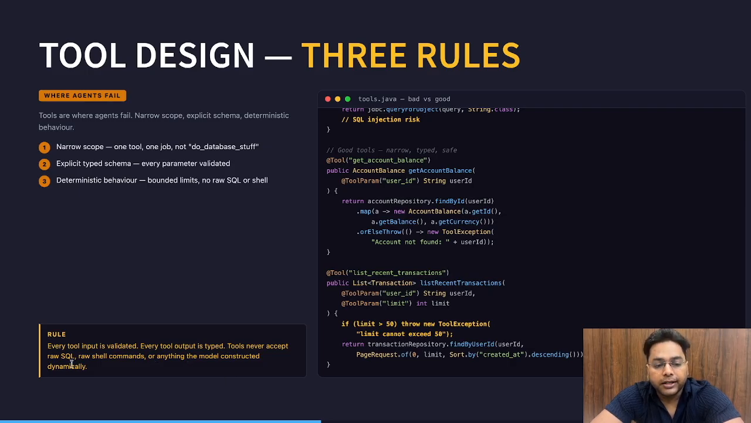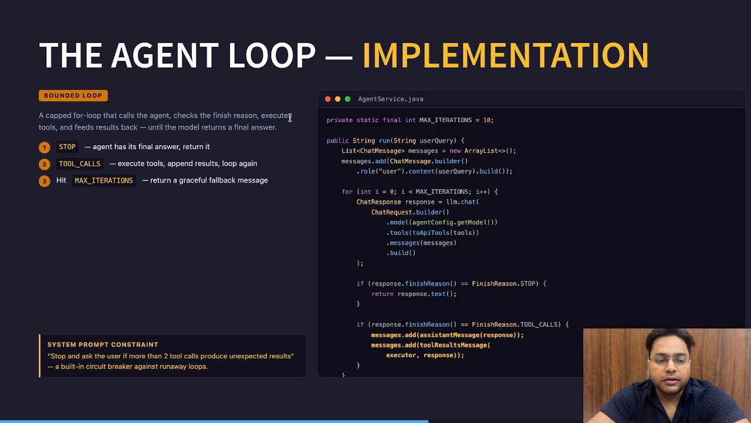A tool should never accept raw SQL, raw shell commands, or anything that the model constructs dynamically, so that it doesn't stay generic. Now we will see the implementation of a particular agent loop. There are three things which are important for implementing an agent loop. We should have a bounded loop, so a capped for loop that calls the agent, checks the finish reason, executes the tool, and feeds the result back until the model returns a final answer.